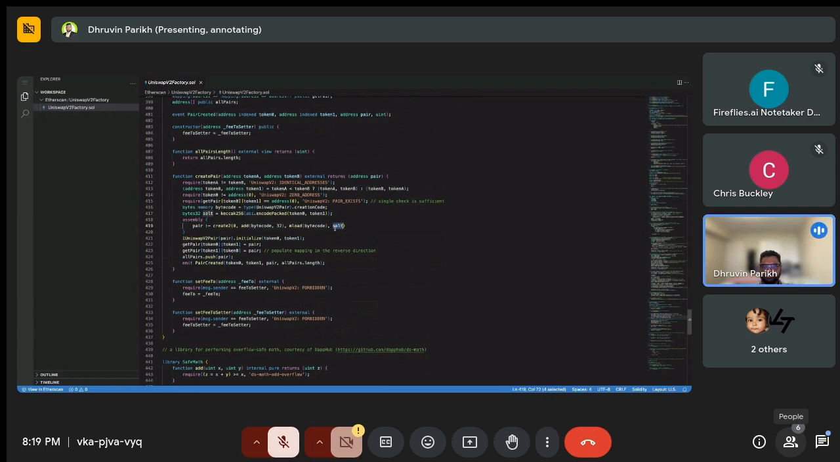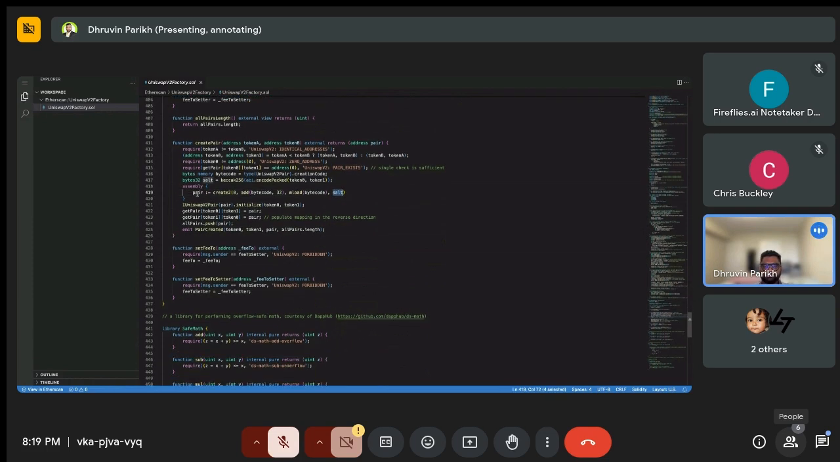So it can be done off chain as well. You will be able to calculate the pair. But anyway, this is the way they are calculating, so that it becomes very deterministic to identify, given token A and token B, what the pair contract will be. So that's what they are doing. And yeah, this creates a pair contract.